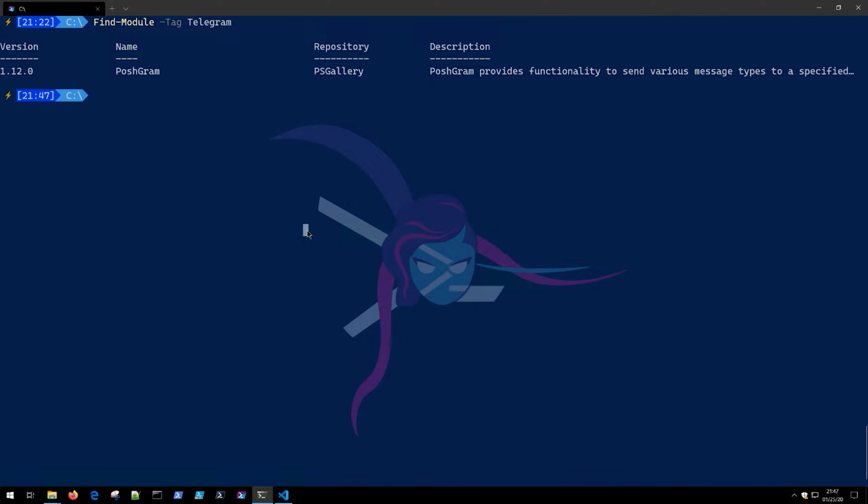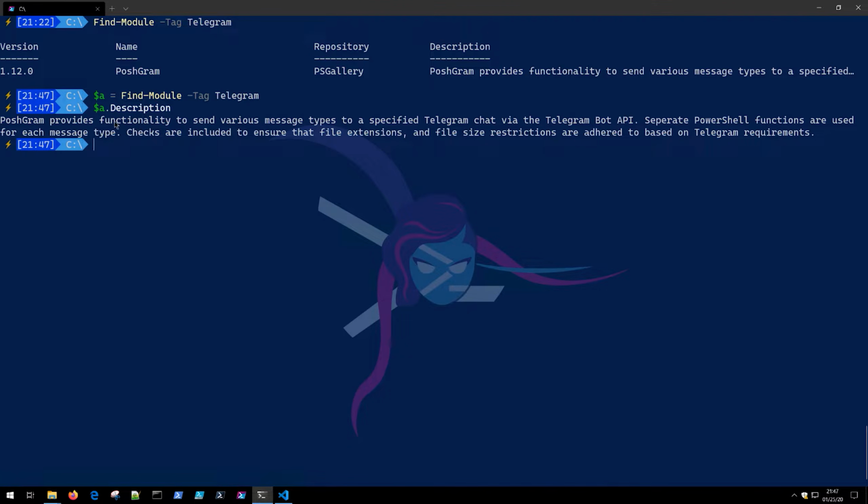So I'm seeing a module here. I'm not sure if it does what I want it to do. So what I'm going to do is push the up arrow, get that command back, and load that into a variable called A. And so now the results of that search on the PowerShell gallery are loaded there, and I'm going to do .description. So I can actually read the whole description of what this module does. PoshGram provides functionality to send various message types to a specified Telegram chat via the Telegram bot API. Great. That sounds like something that would solve my problem.